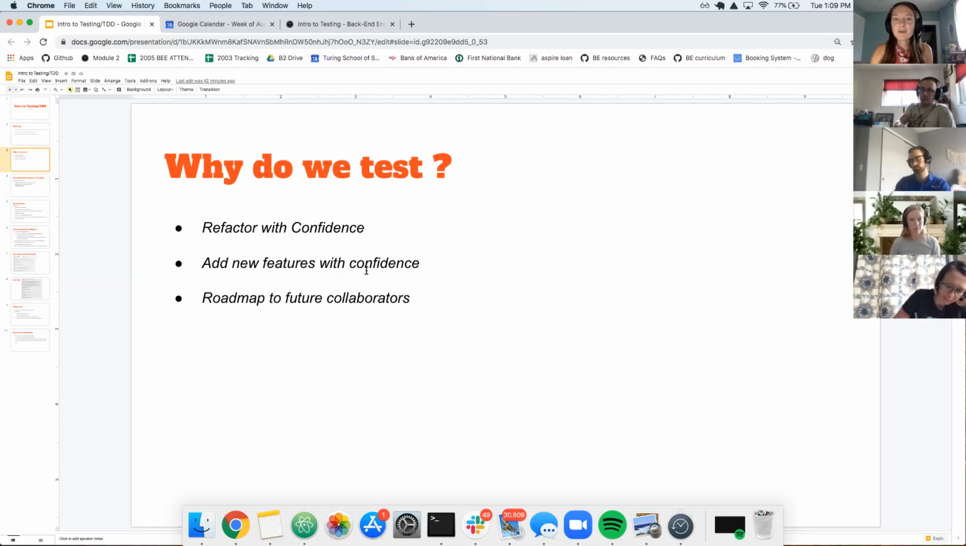You can add code, you can refactor your code, so you can change it up, make it a little bit more efficient, or what you think would be a little bit more efficient. And you can then run your test to make sure that it's still working, that you didn't break old pieces of functionality.